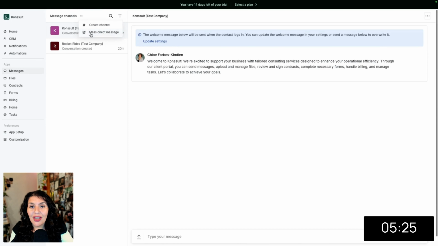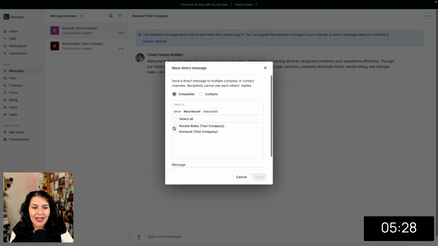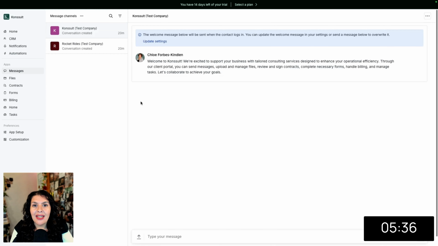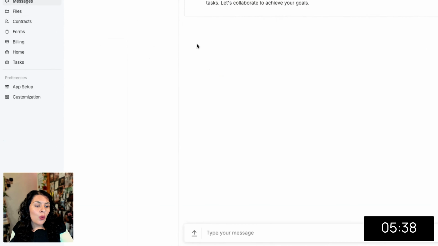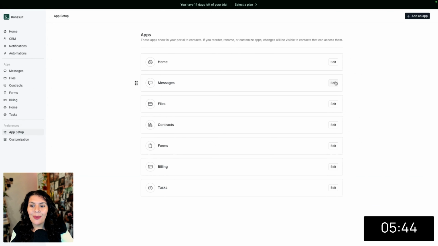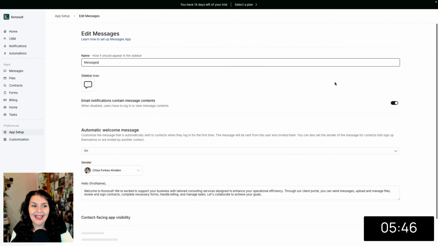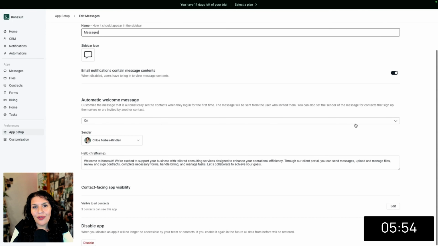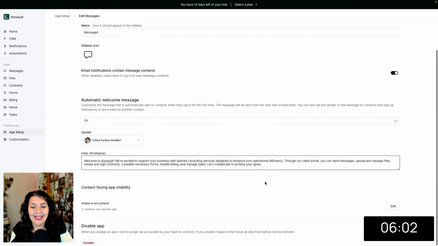You also have the option of sending a mass direct message, particularly helpful if you need to communicate to all of your clients at once. Now, in order to customize your settings for messages or any of these apps, what you're going to do is click on App Settings under Preferences, go to the app you want to customize, in our case, Messages, click Edit, and here you can customize the name, the icon, your email notifications, and then each app will have their own variation of settings. So in this case, we have an option to turn on an automatic welcome message, and I'm just going to leave this exactly as it is.